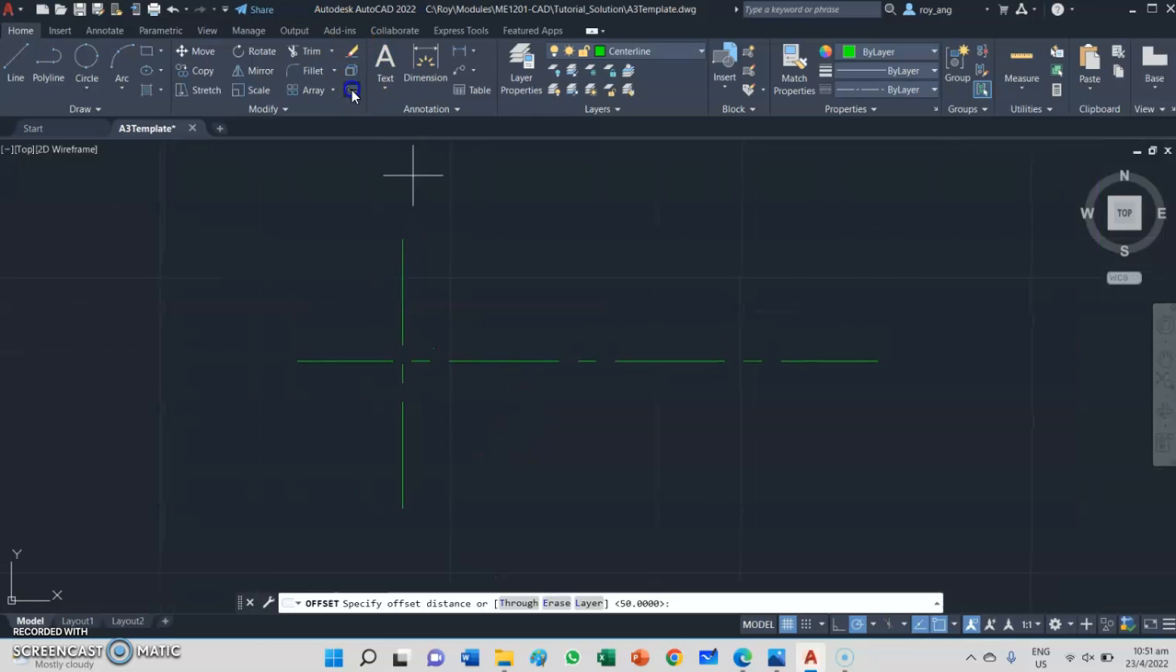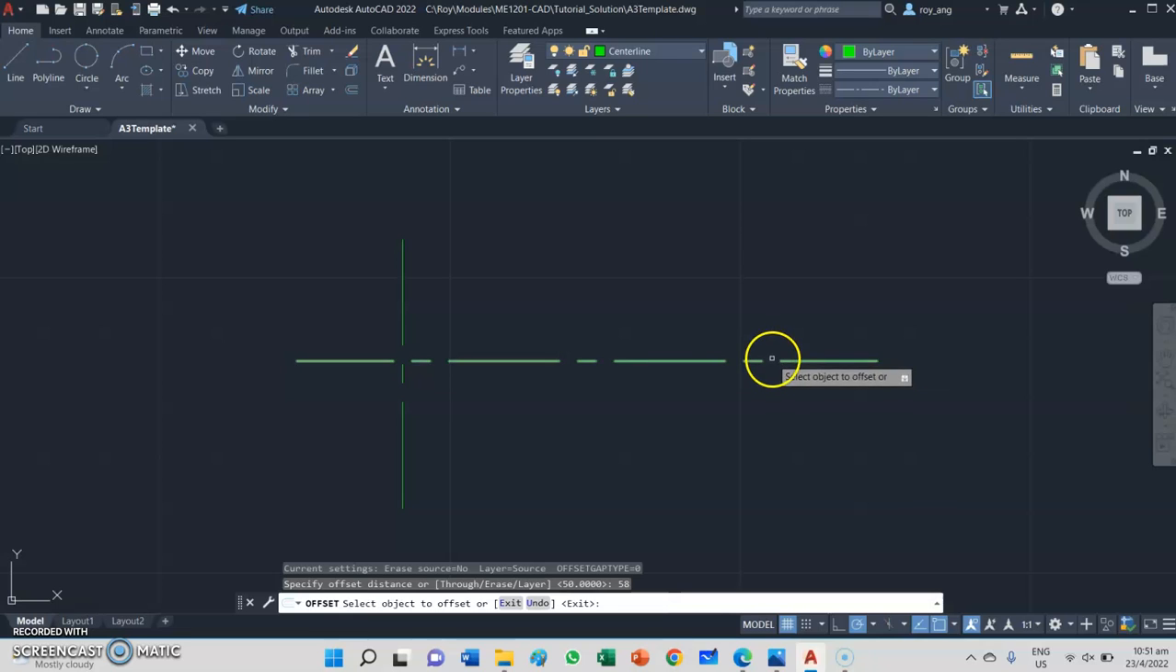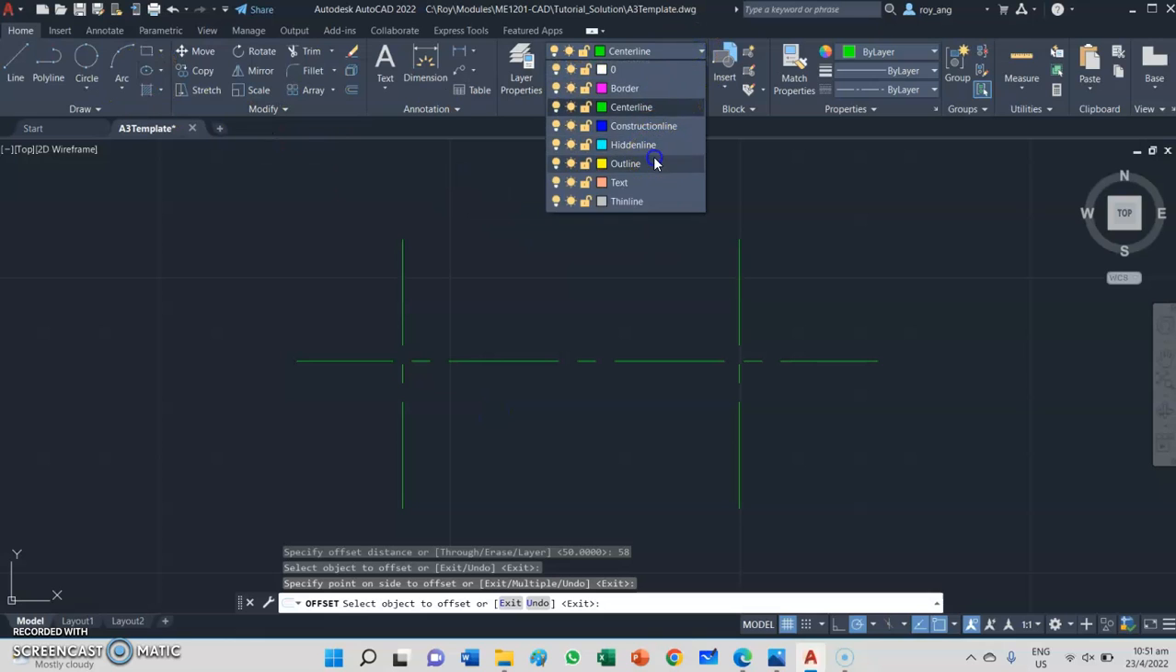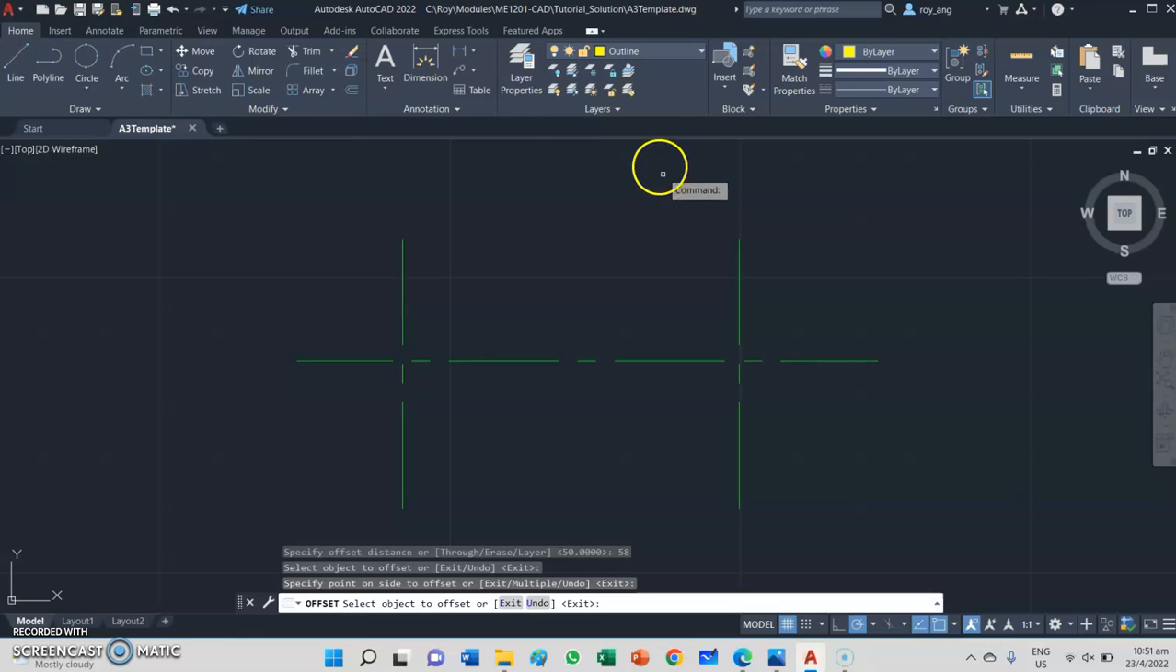Then I'll offset, and the center distance that I'll offset for the circle that's on the extreme right hand side, the offset distance is 58. So I'll type in 58, enter. I'll select this line, move it over to here.